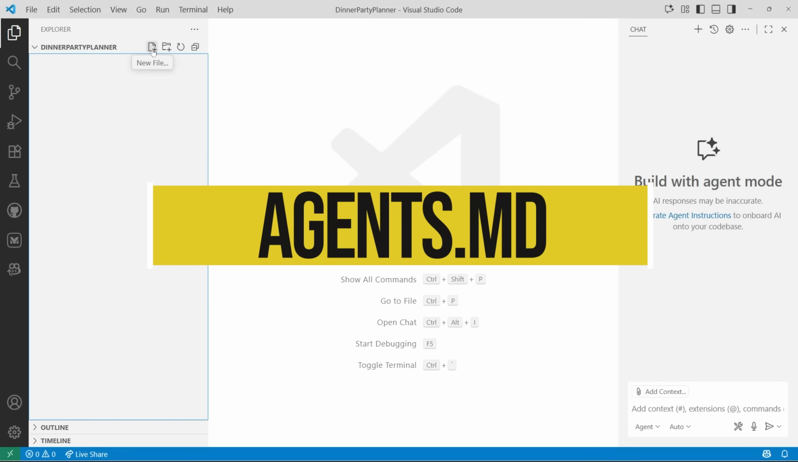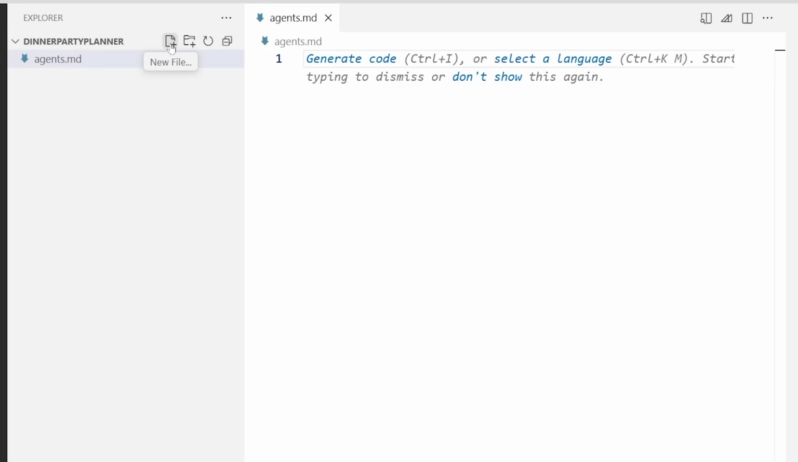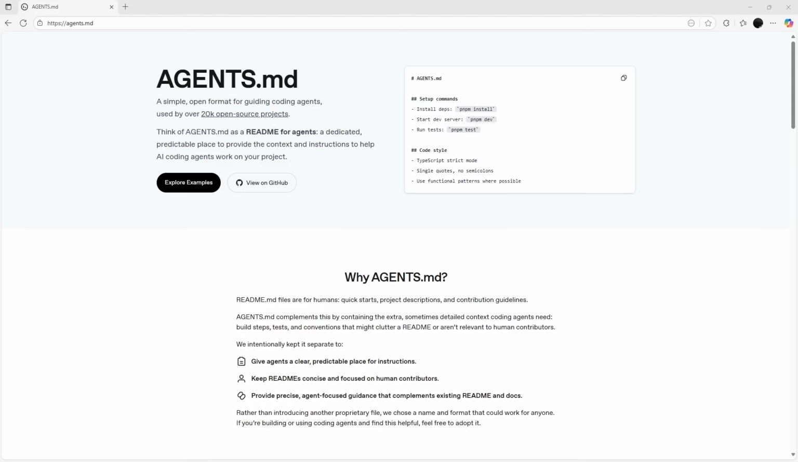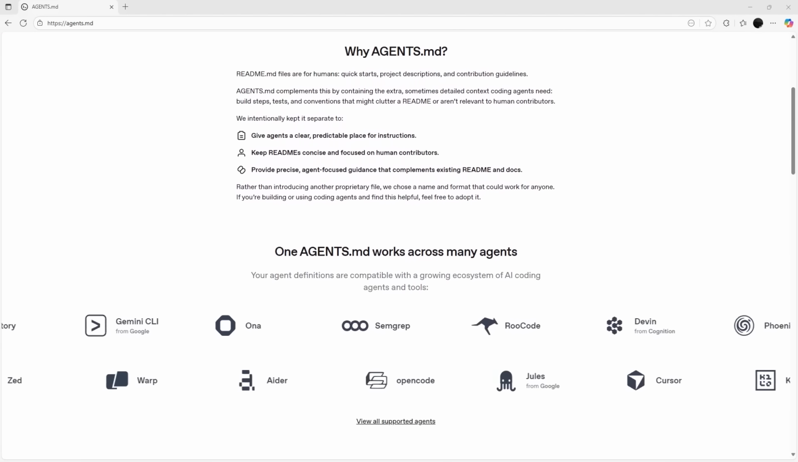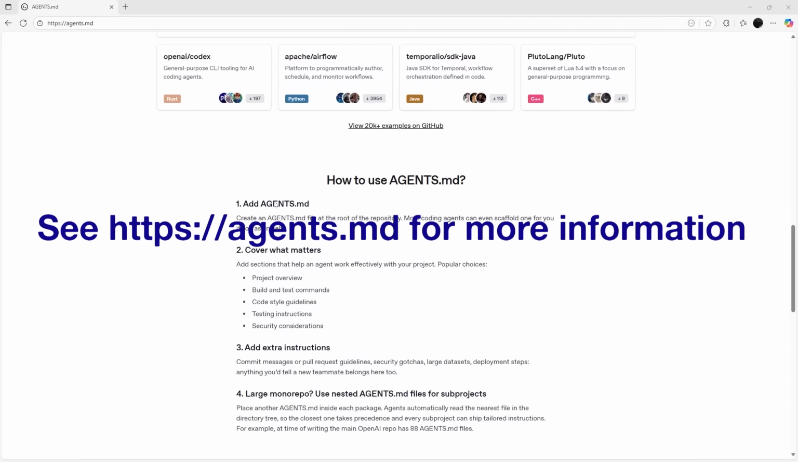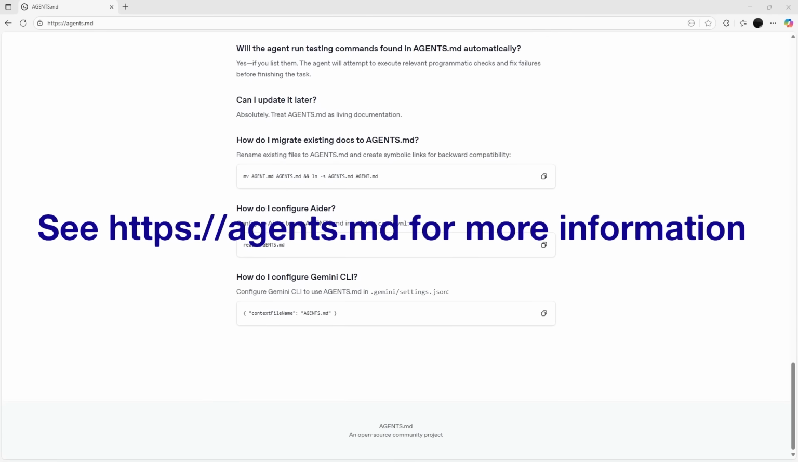Now, before we even get started with our project, we're going to create an agents markdown file. Think of agents.md as your project's constitution. When it's present, AI tools like Copilot, and a lot of the other ones utilize this as well, automatically read this file and use it as context for every interaction. This isn't just a convenience, it's to help provide discipline.